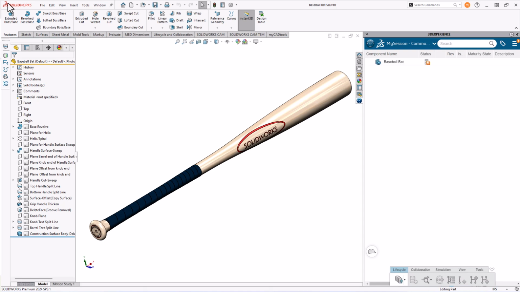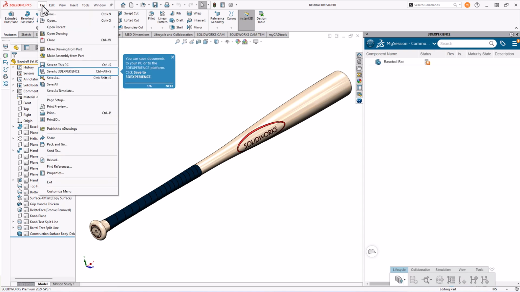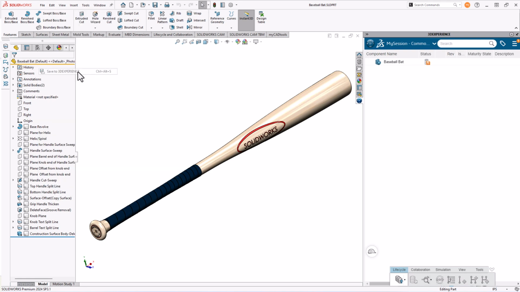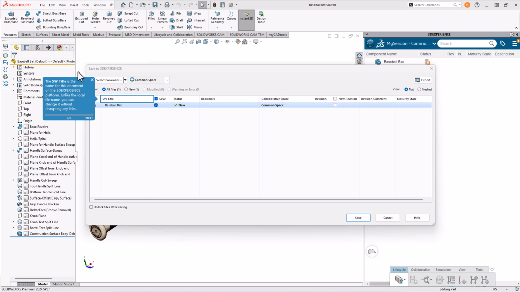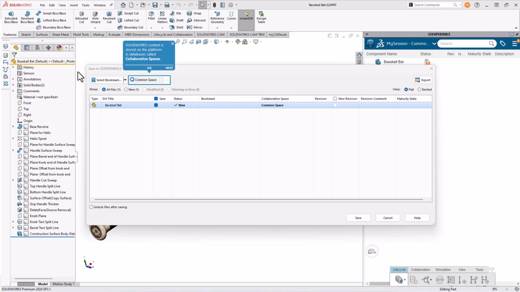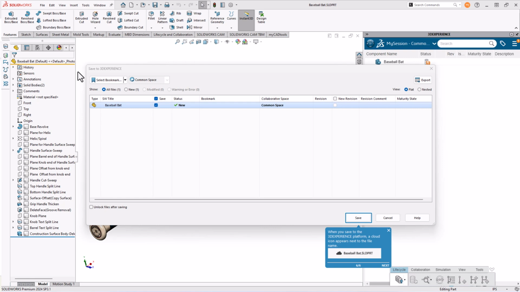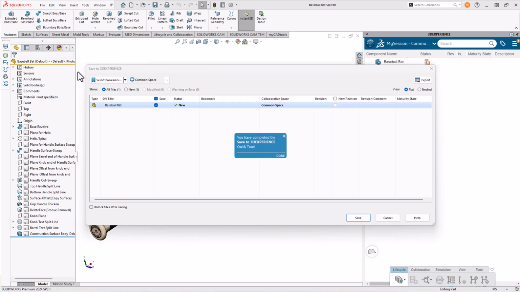The first new enhancement is Quick Tours. These are an easy way to expose new users to concepts like an interface overview, how to save to the platform, and how to open from the platform. This guided tour provides tool tips for each important step and exposes users to different types of concepts, such as bookmarks, collaborative spaces, unlocking and locking files, and saving them. Once completed, we can move through to the next quick tour. It's a great way to expose users to platform concepts right from the start.